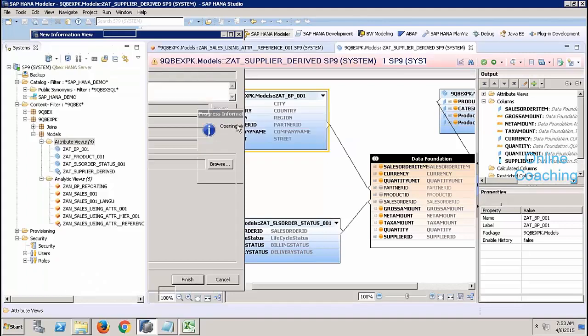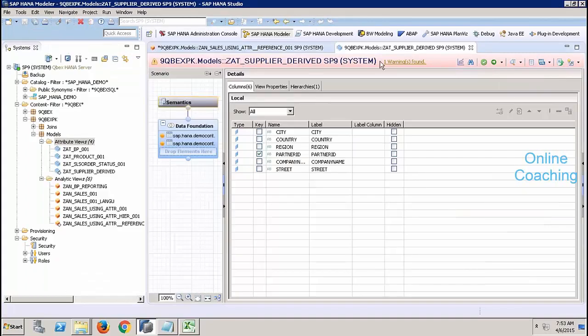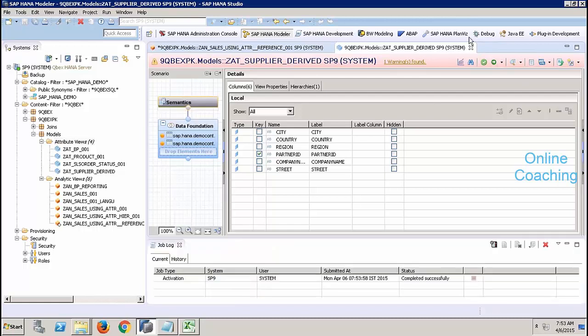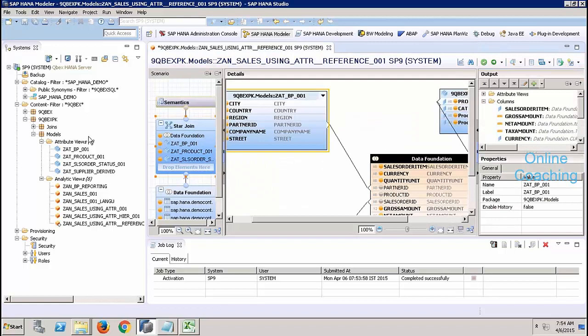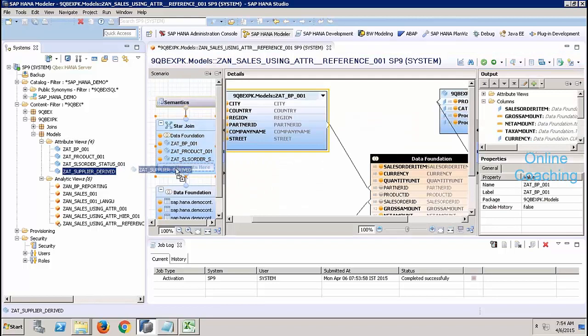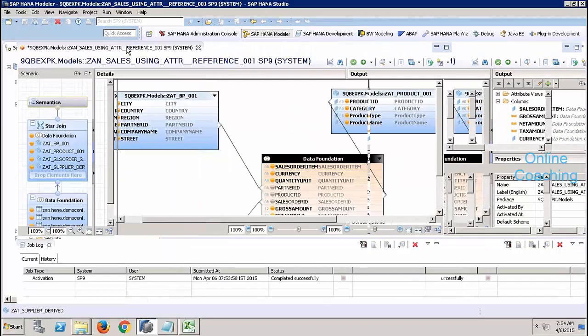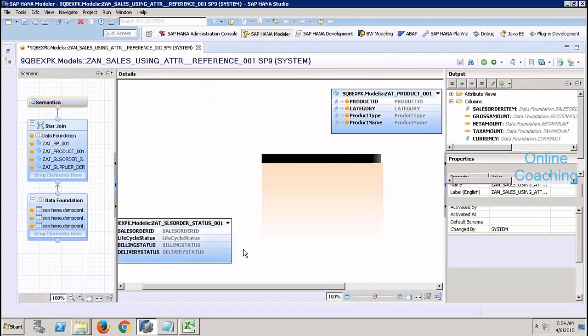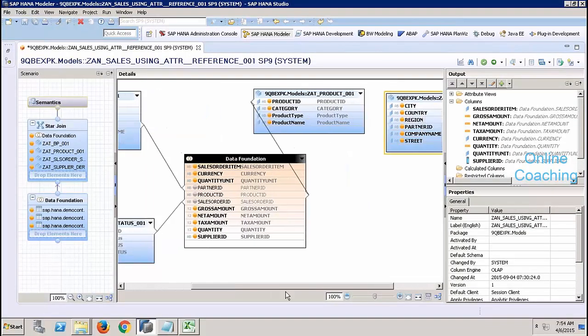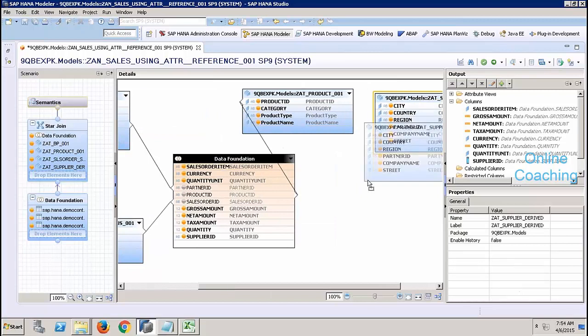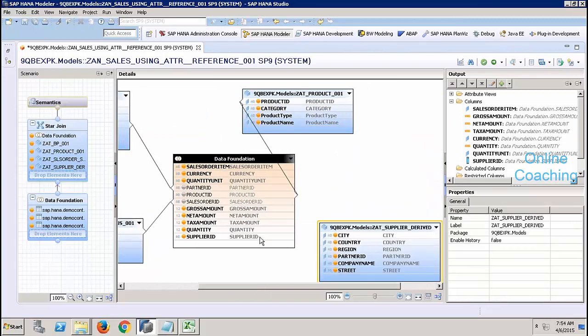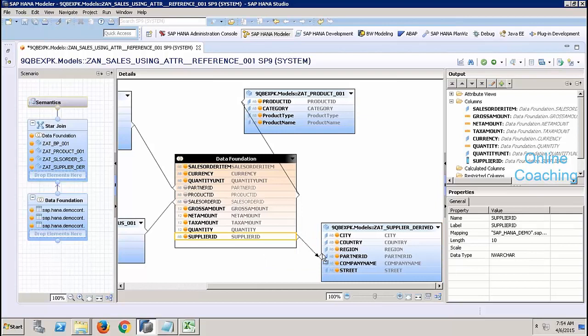So it copies all the properties of BP to this one. Look at the warning, it says the label is the only editable field in a derived dimension. So this is a derived one. You cannot edit any of the properties. It will be the same, but only the name is different. Once that is done, I'll use this derived view. So when I want to use the same view multiple times in an analytical view, I use the derived concept and bring that here and join this supplier ID to the partner ID.